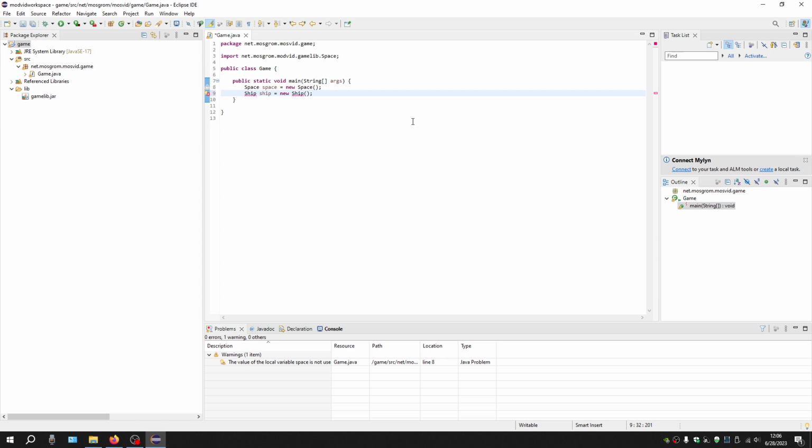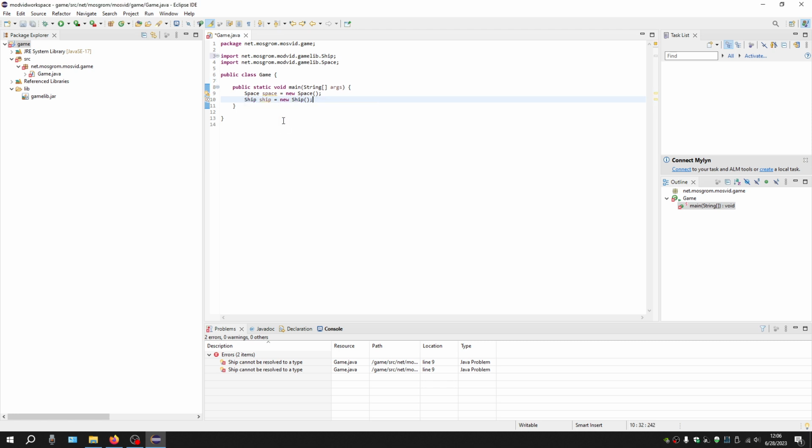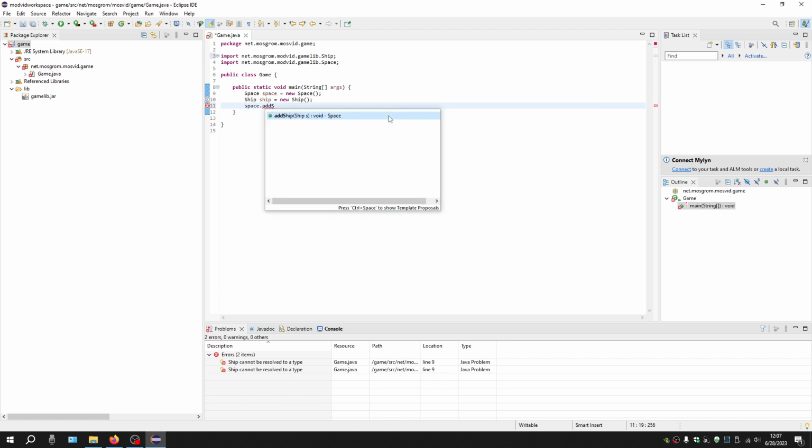Now again, we get the red underline. Save it first, then hover over it. Import ship. And if that doesn't work, just type that in there: import blah blah dot ship. And now we're going to add this ship to the space by space dot add ship, just like that.